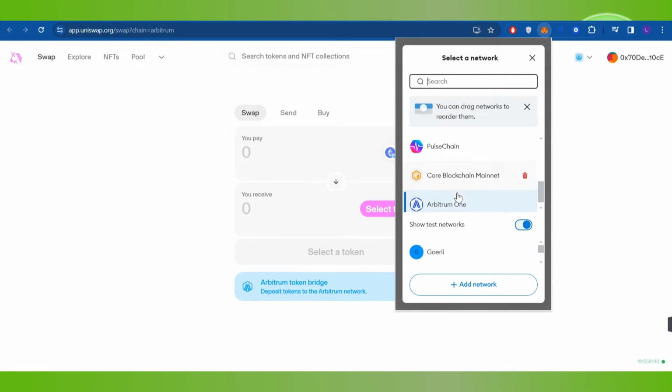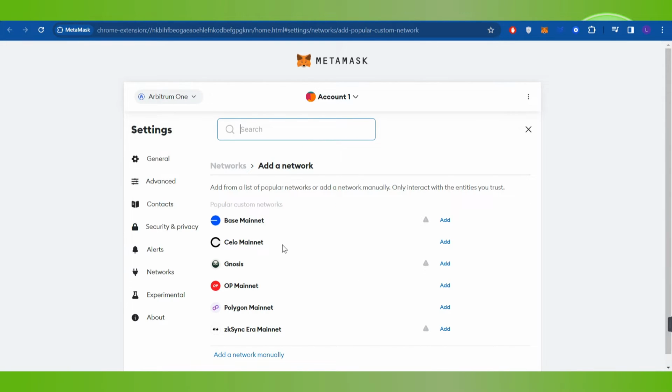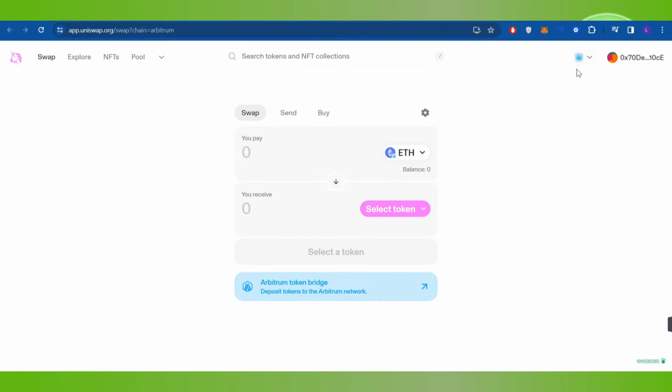Now, if for any reason you are not able to find Arbitrum 1 in this list, then you will have to click on Add Network and then you will be redirected to MetaMask where you are going to see a bunch of different networks. Here you will be able to see Arbitrum 1, so you will have to click on the Add button right next to it in order to add it.